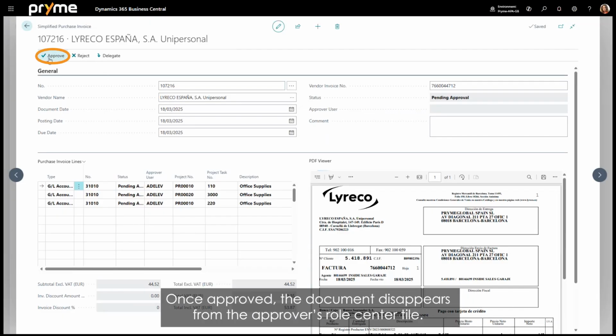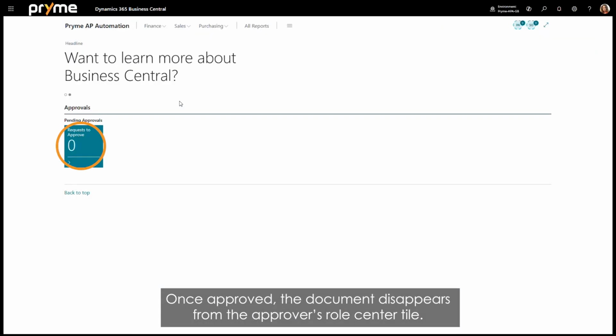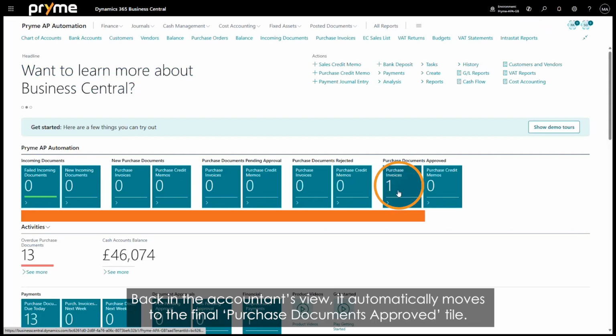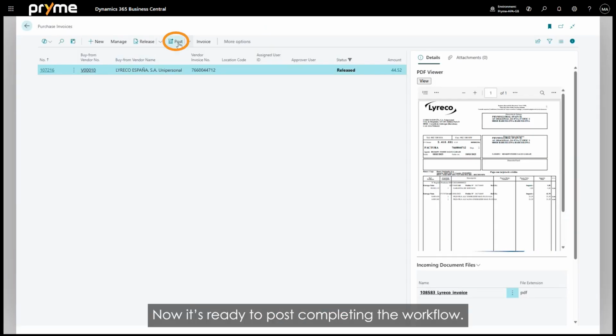Once approved, the document disappears from the Approver's Role Center tile. Back in the Accountant's view, it automatically moves to the Final Purchase Documents Approved tile. Now it's ready to post, completing the workflow.